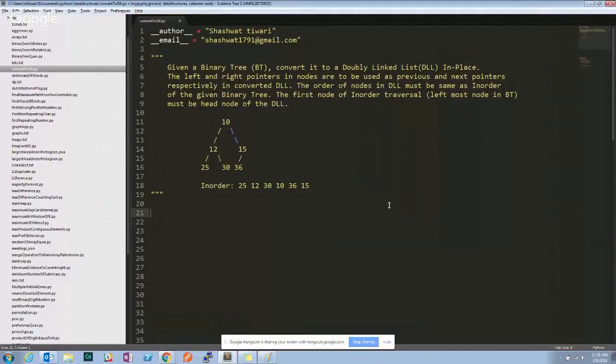Hello everyone. Today we'll be discussing a question wherein you are given a binary tree and we have to convert it into a doubly linked list in place. So the left and the right pointers in nodes are to be used as the previous and next pointers respectively in the converted doubly linked list.